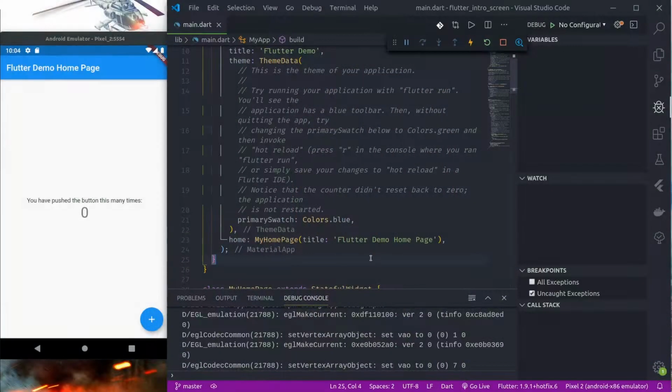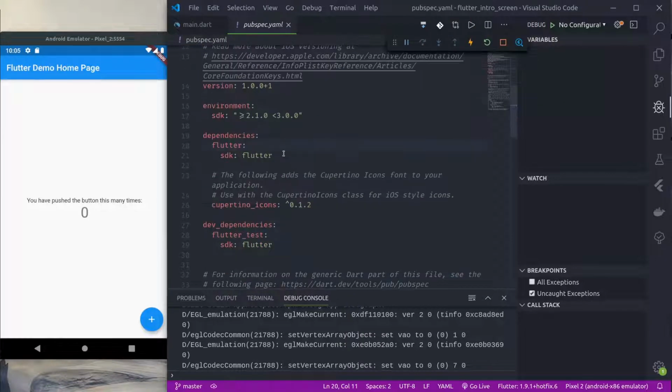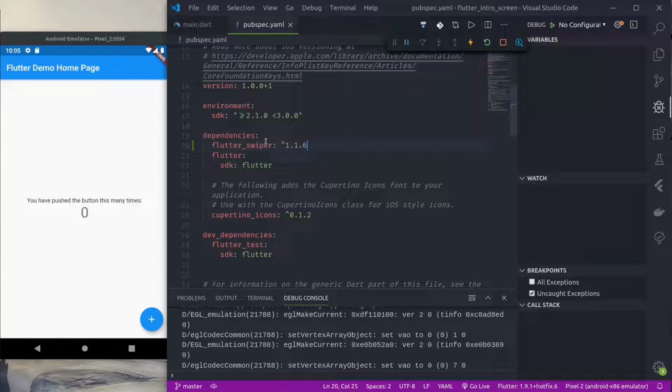Today we will learn to design an intro screen for a mobile application in Flutter. So let us get started. Here I have created a new Flutter project. In order to build our intro screen, we'll be using a Flutter Swiper plugin. So let me add that to pubspec dependencies. Under dependencies, let us add Flutter Swiper. It is at 1.1.6 version at the recording.